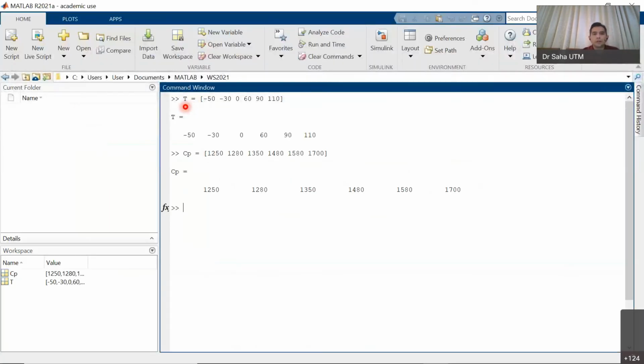So you have to type in the Command Window like this and then press enter. When you enter, MATLAB will create the variable. Your variable T will appear in the workspace, down here. Same thing for this CP: CP equals. I mention this because it is for those who have never used MATLAB. If you already use MATLAB, you know how to do this, right? Later we have the exercise.